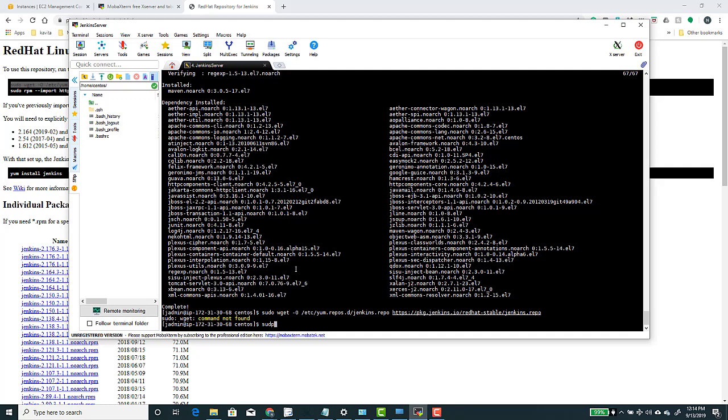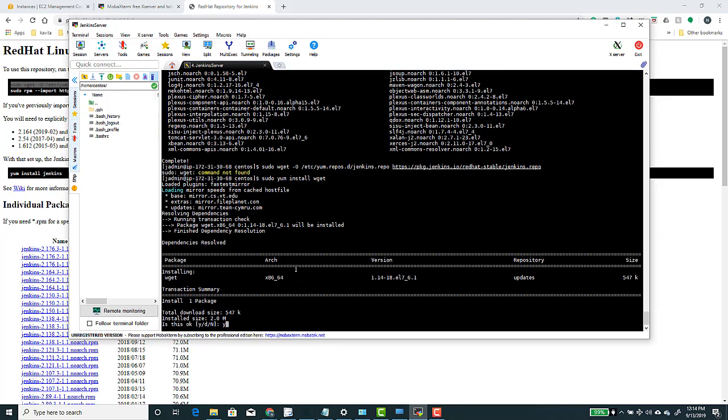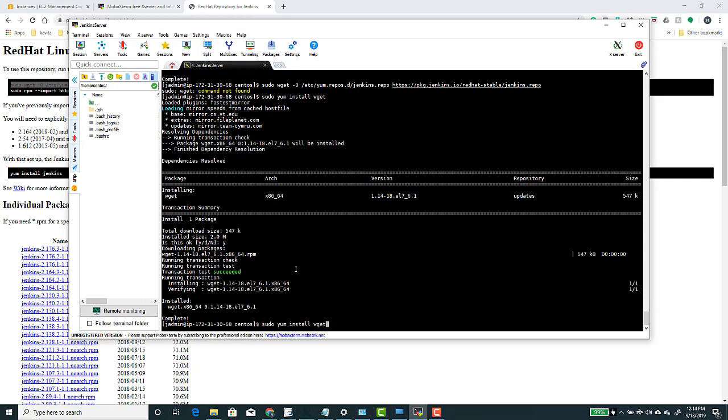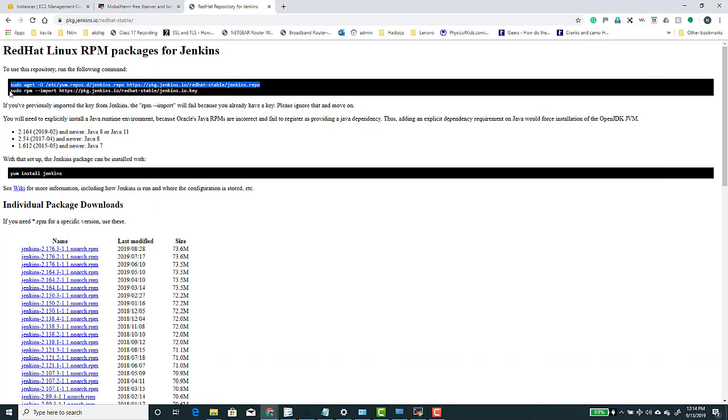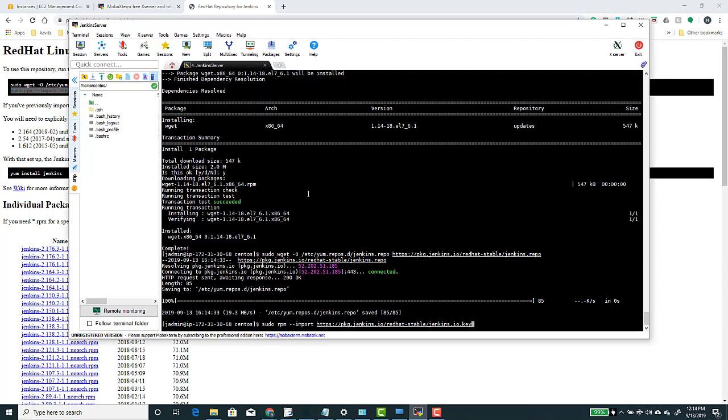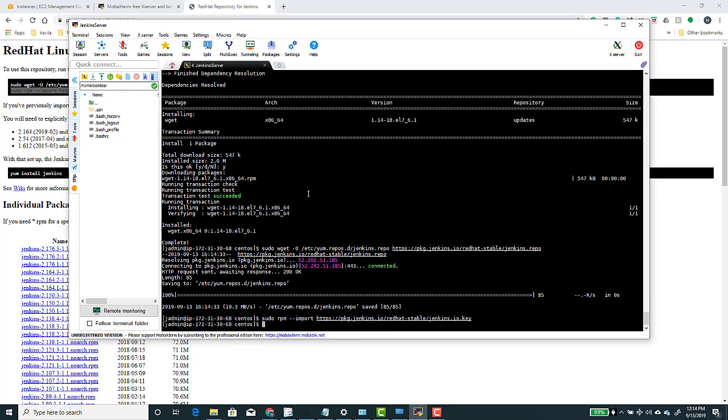So sudo yum install wget. Yes, that's it. Now the previous command that I ran should work. So it's done. Now let's go back to our Google and run the second command. What this is doing is downloading the packages that we need to install Jenkins on my local machine, or on this instance. It is also done.